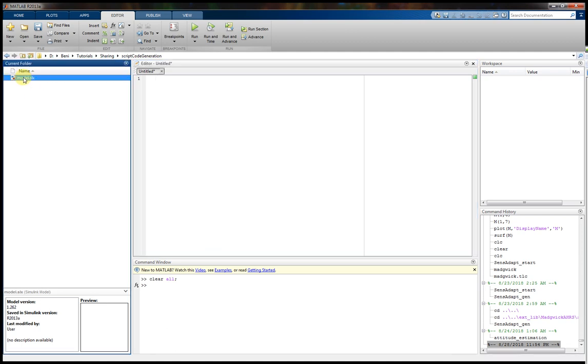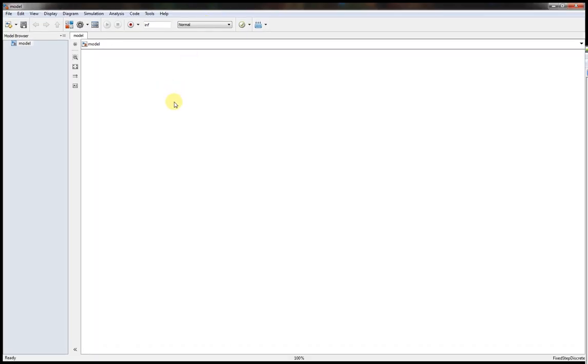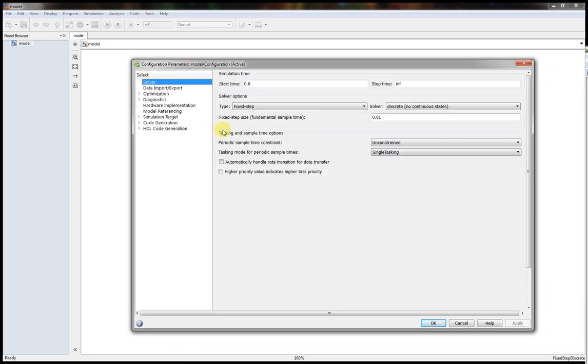So we have here a model which is empty. For now we are going to make just a small configuration in configuration parameters. As you see we have a fixed step, and the step is equal to 0.01, so basically 10 milliseconds sample time. The stop time is infinity. So basically this is the basic configuration that needs to be done.